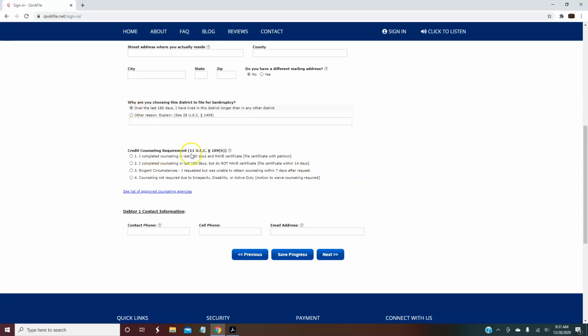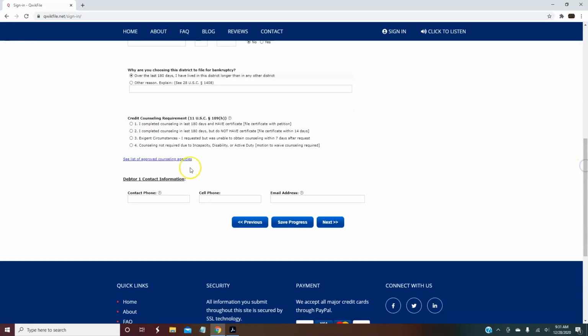And here it'll ask you, have you completed the required pre-bankruptcy counseling? In 2005, they changed the bankruptcy laws, and one of the requirements of that law, it's not new anymore, is that before you actually file your bankruptcy, you have to complete pre-bankruptcy counseling. And you can do that online, and it takes about an hour. And the cheapest one I know of is $10. And if you click here, it'll give you the links to the counseling websites.